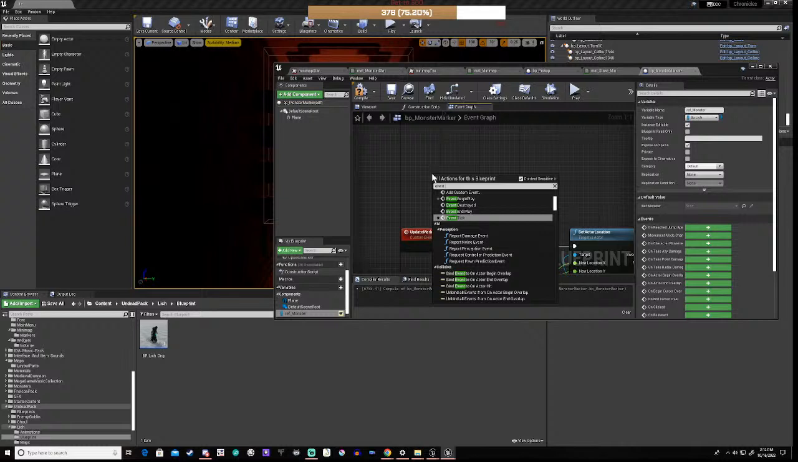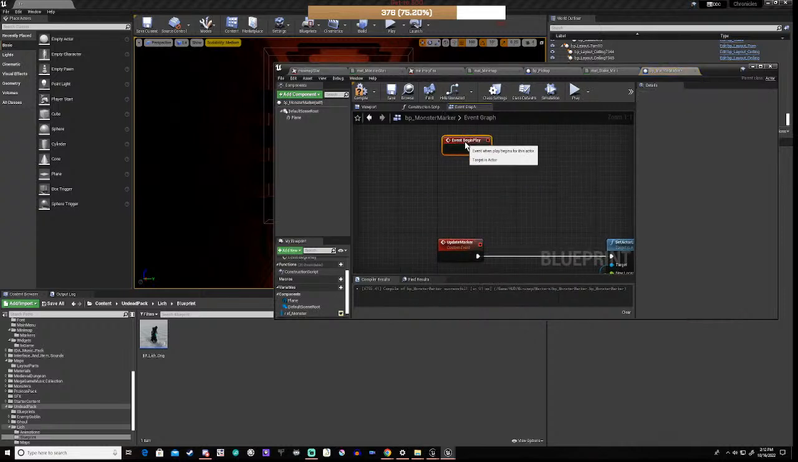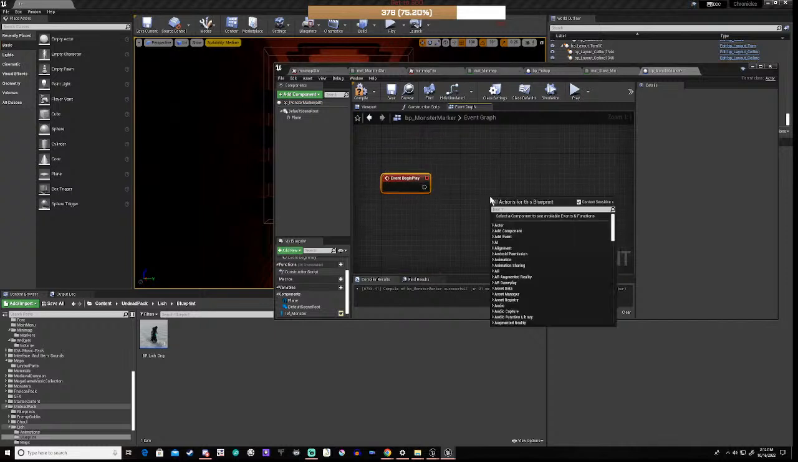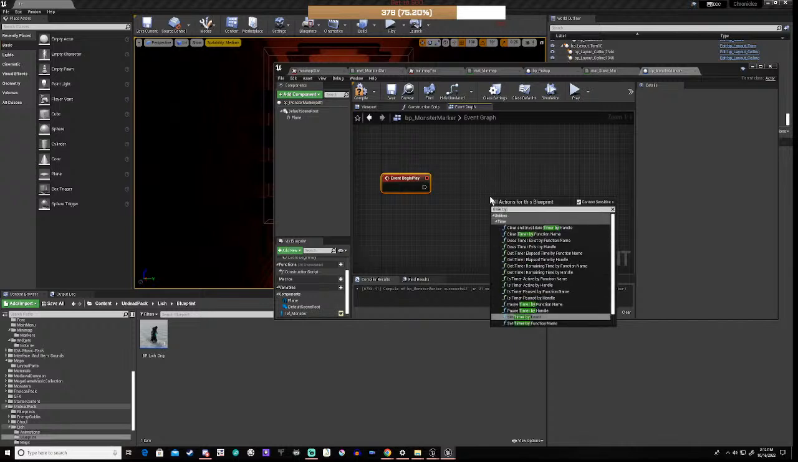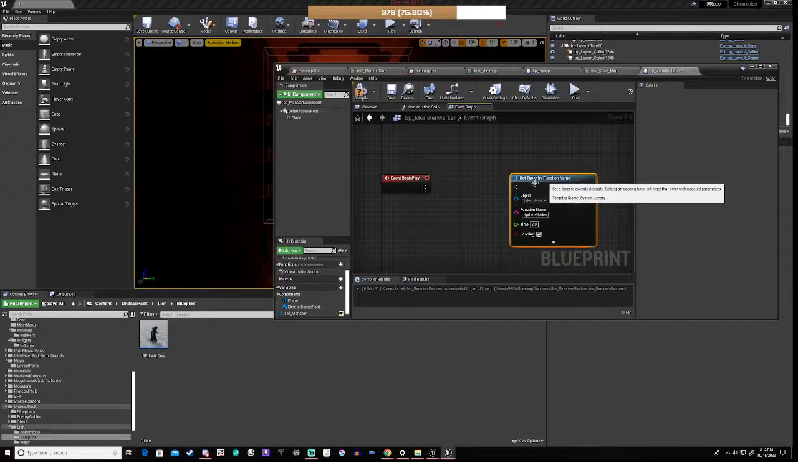Then we do event begin play. Right, and we basically say set timer by function name, and that's going to be update marker. Then we can set it to update once every 2 seconds, looping, and go.